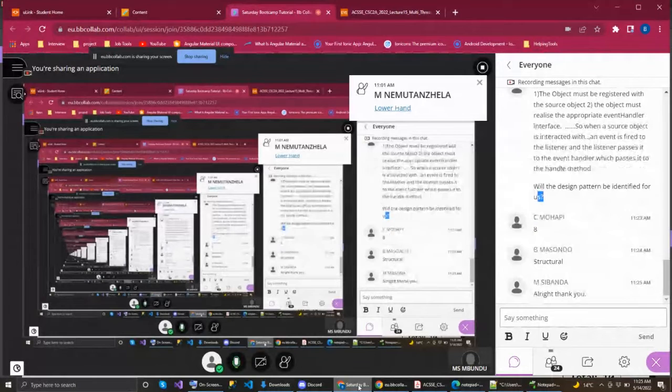As Ondo says, it's structural. Yes, it's structural. So what are structural design patterns? Structural design patterns are concerned with how classes and objects are composed to form larger structures. So when you're talking about structure, we're concerned with how classes and objects are composed to form larger structures.